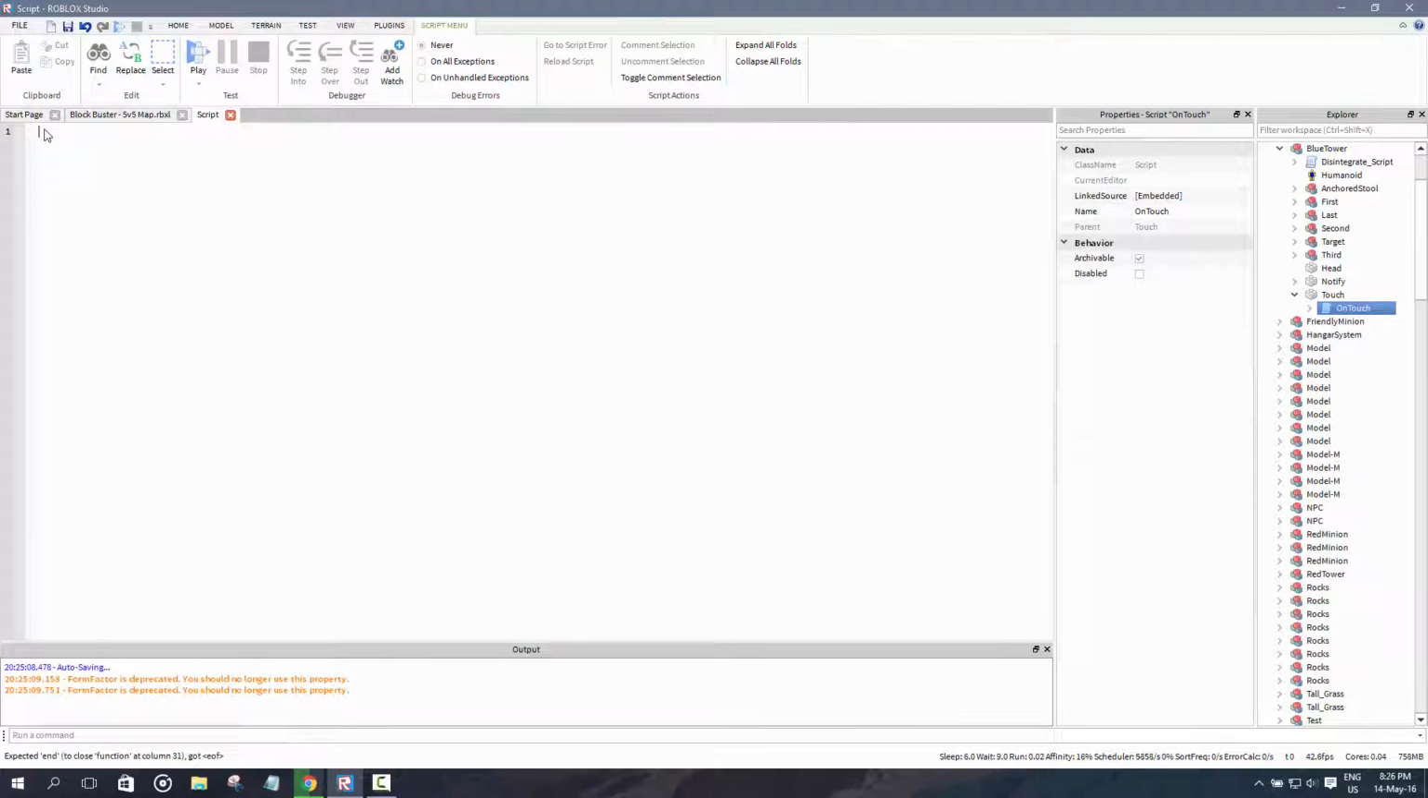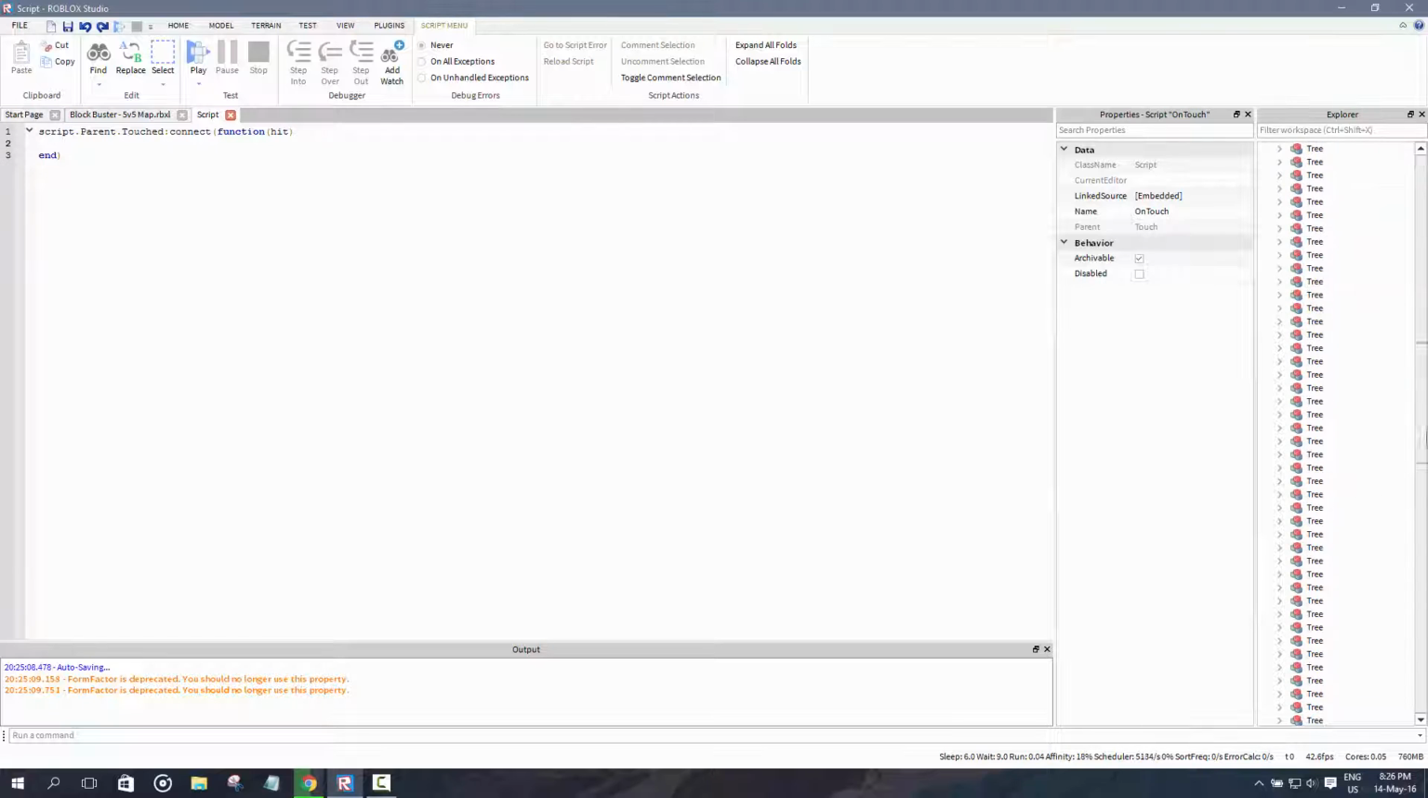So what you gotta do first is create the on hit function. So you gotta type out script.Parent, I think it's Touched, then colon Connect, function hit. Then press enter. What that does is that when the player hits the block, it should activate the script in general. It can't do anything yet because it's empty.